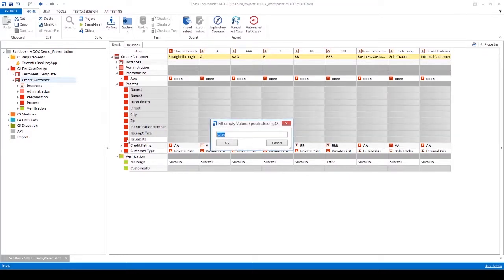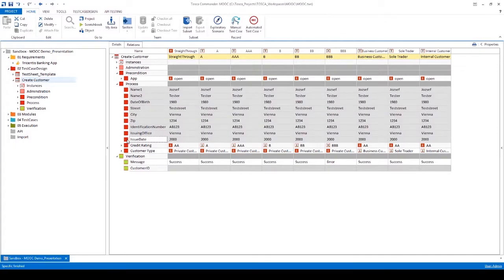We fill up the office. It's also Vienna. And the issuing date, let's say he renewed his passport. So this could be a draft for our test case design.